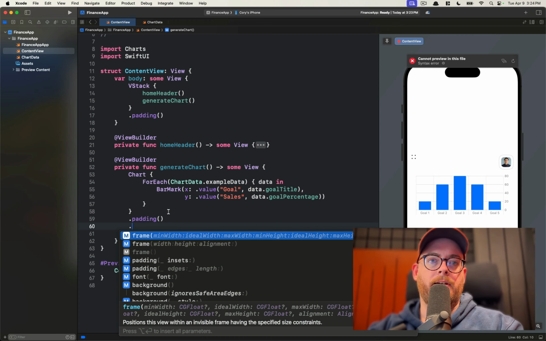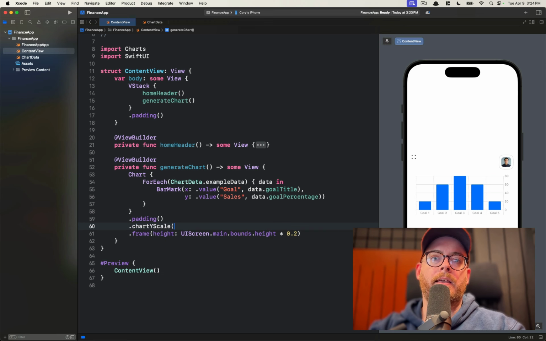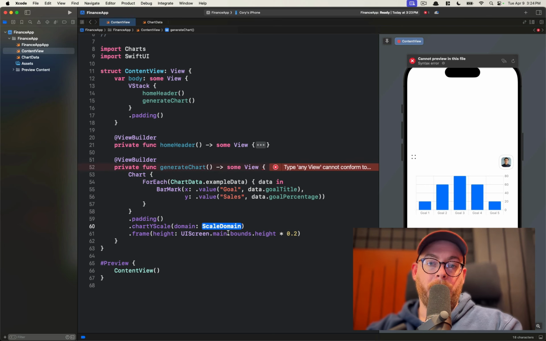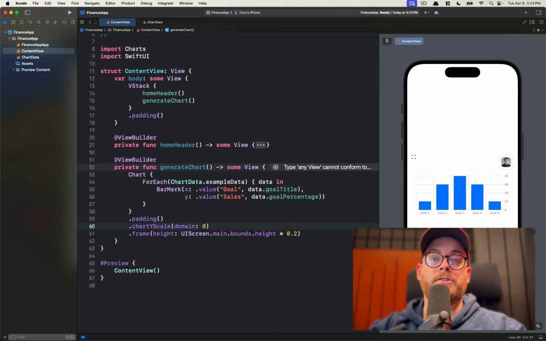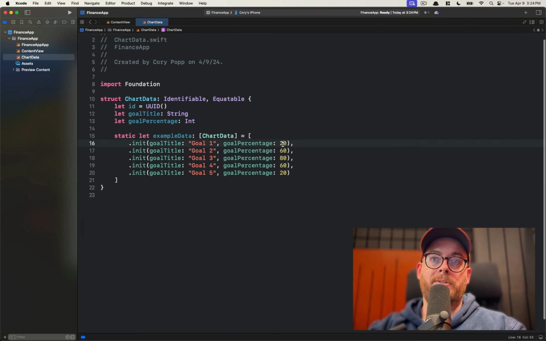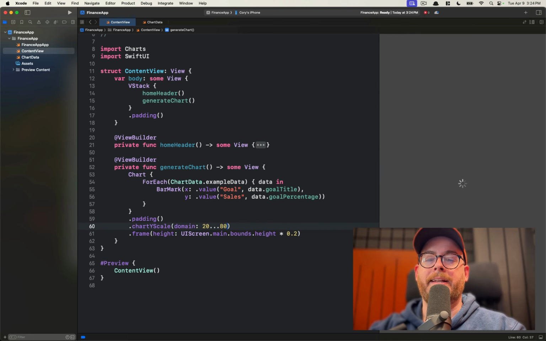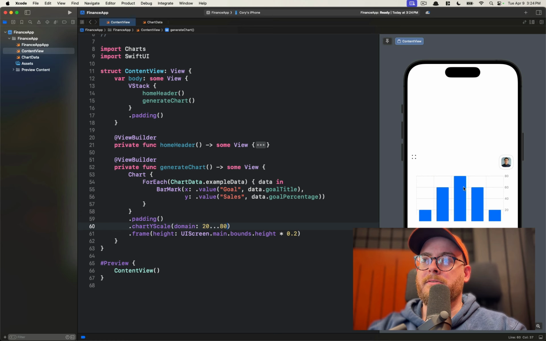Originally, I had this, we have something called chart Y scale, and you can dynamically or hard code set the range of it. So you could say, because our values were 20 to 80, for our range, do 20 to 80. But it looked like it had a pretty good solution. Okay, it looks fine. We'll keep it like that.